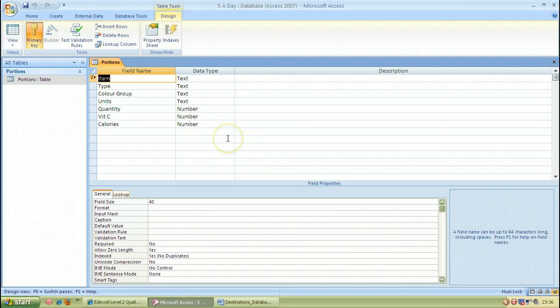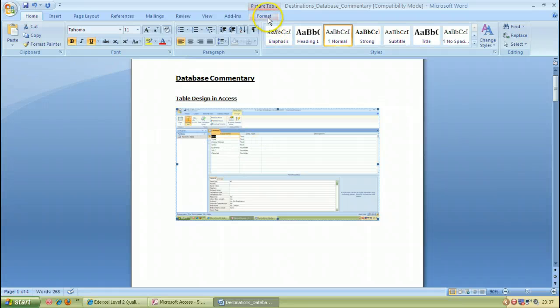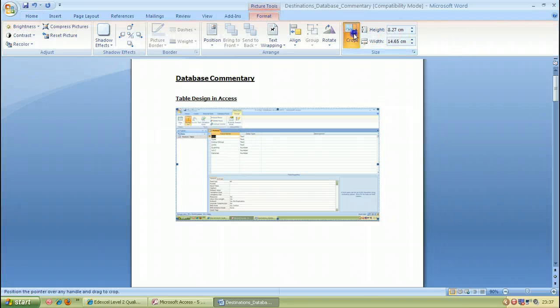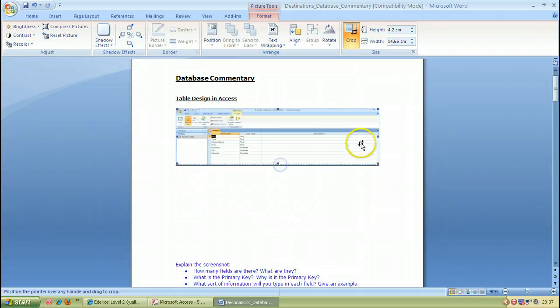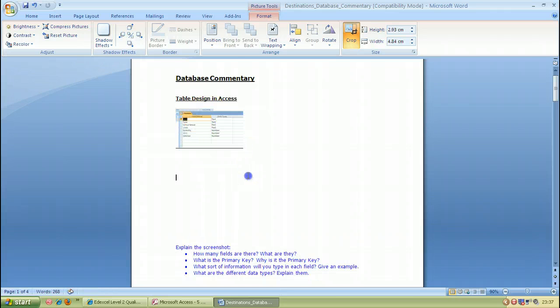So what we do is a little print screen of that, go back to your commentary, paste it, and I would crop it to just show the fields and the data types and any description that you've got there, if you want to. So that's all I need to show. I might just resize it a little bit there.